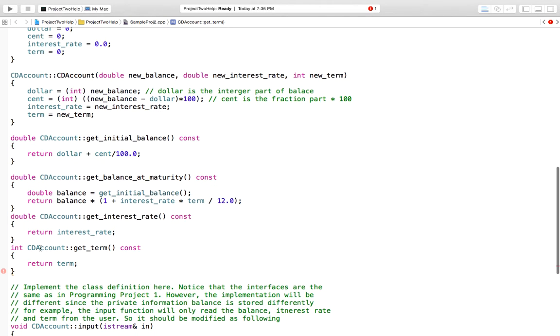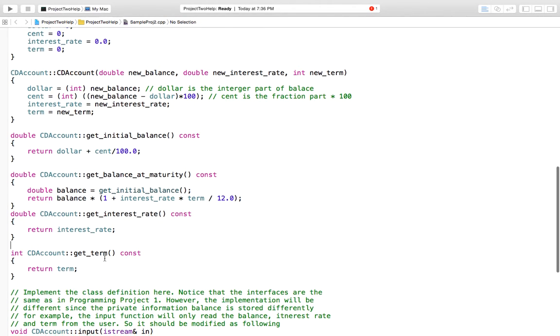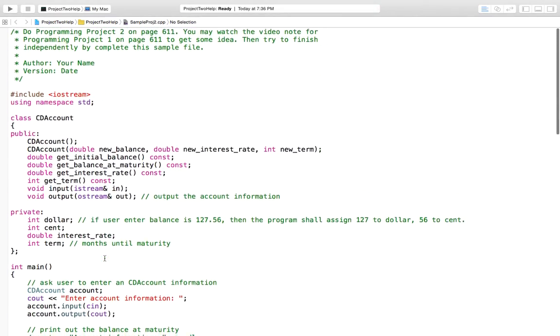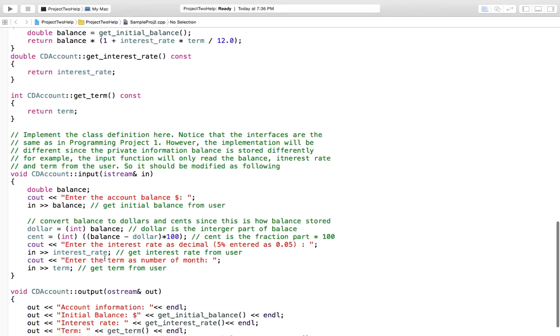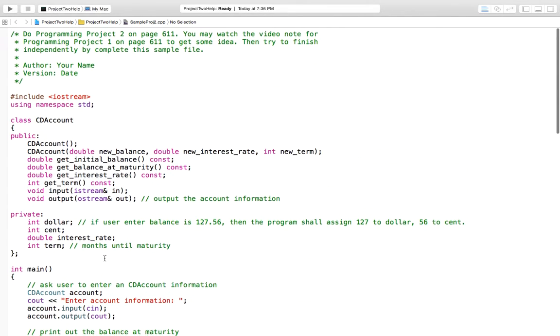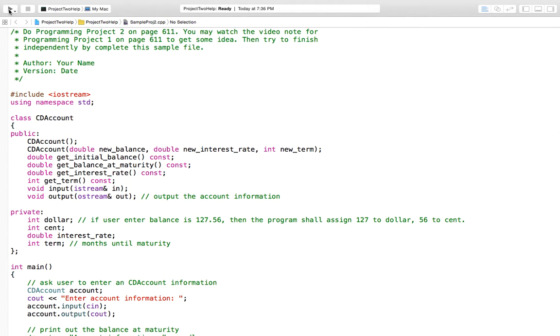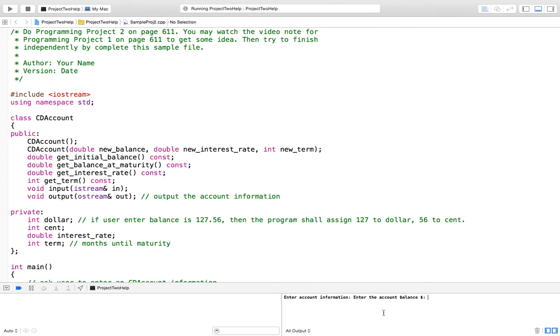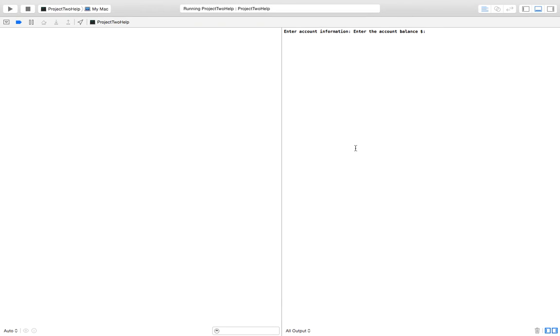Okay, so now after you finish all those, I believe we are ready to run this program. Okay, so let us try out one. So let us type running. Oh, I need to say build success. Then here is the thing. Let me go up. Now enter the account information. First enter account balance, right?